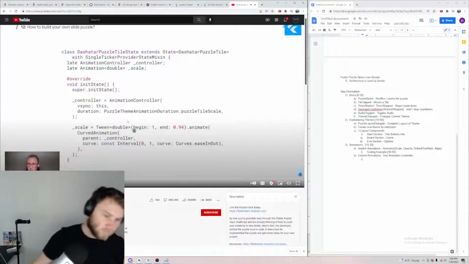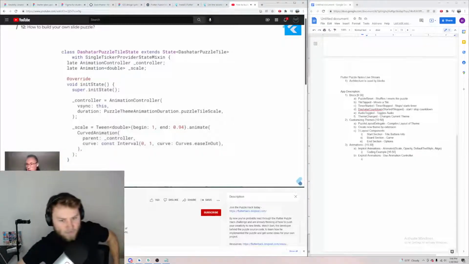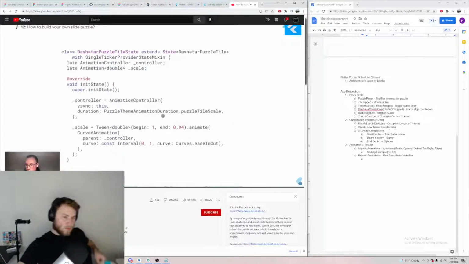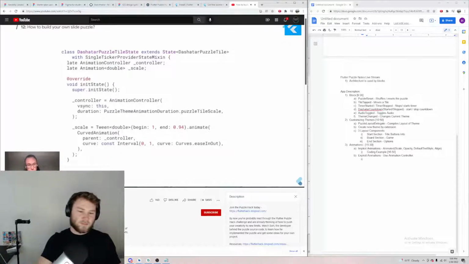In this case, we want the initial scale of the puzzle tile to be 1, and when the user hovers over the tile, we want the scale to be equal to 0.94. So what we do here is we just initialize the controller and initialize the animation. We don't start and stop it yet, and we also define that we want this animation to be non-linear. It's going to be a curved animation with this curve provided in the parameter.